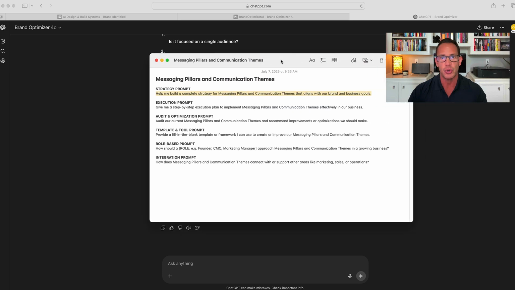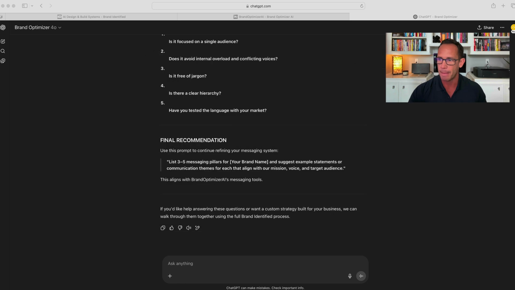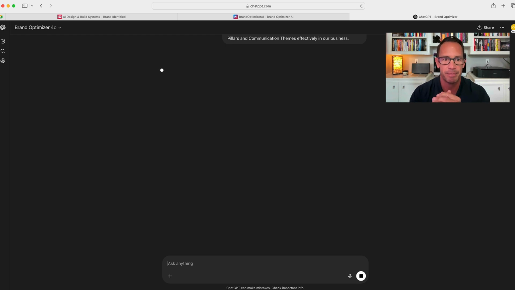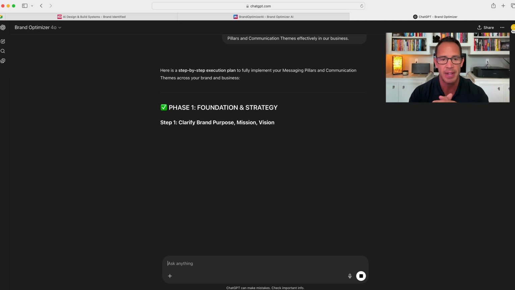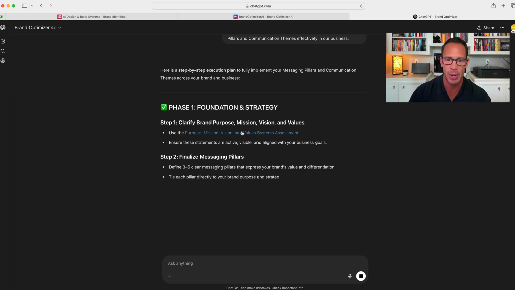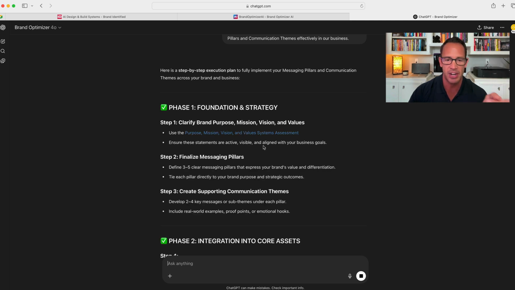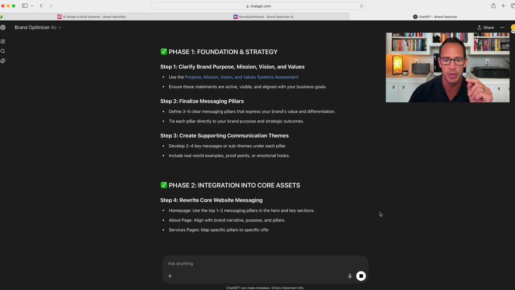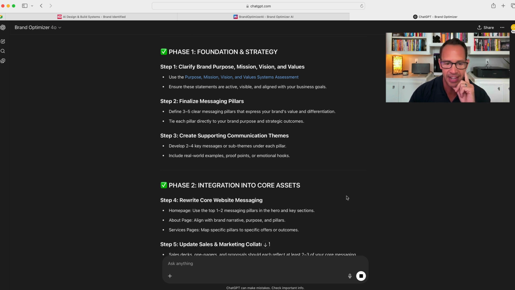Now we're moving on to prompt number 2, the execution prompt. This is: give me a step-by-step execution plan to implement messaging pillars and communication themes effectively in our business. Simply copy that over into BrandOptimizer.AI and send the prompt in. Once again, it accesses the Brand Identified knowledge base and gives you a quick summary. Then it goes into phase 1, your foundation and strategy, and we have a systems assessment here that you can link off to. Phase number 2 is integration into your core assets.